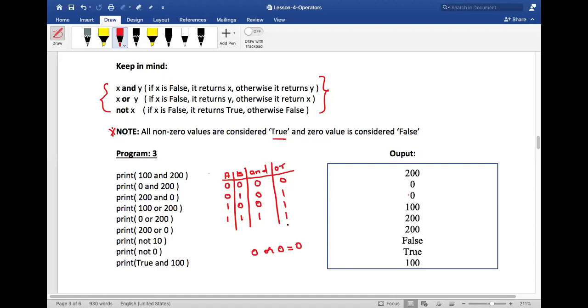Is that clear? Next, answer me this question. 200 or with 0. If x is false, it returns y, otherwise it returns x only. So x is 200, it returns 200 over here. Clear?